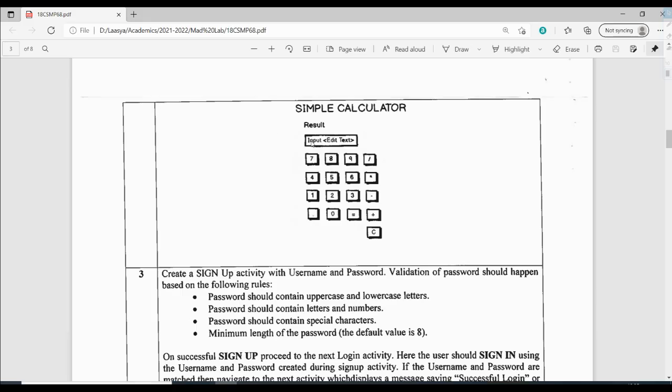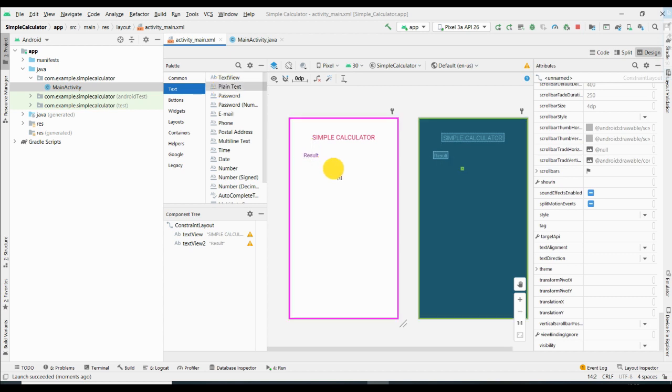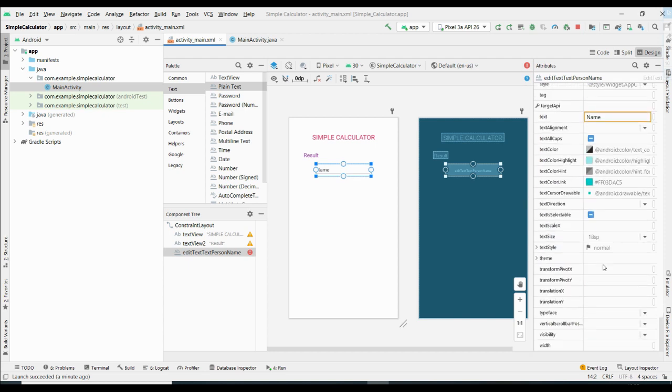See, if you look at this, we are having an edit text box for entering the data. So go for the text in the palette. Here we have plain text. So drop this. Yes, when it is highlighted, you just go. Your text automatically is displaying as name and I don't want anything to be displayed there. So just erase that and press enter.